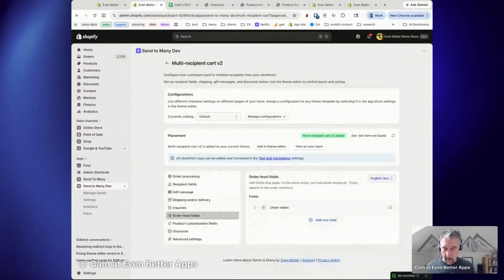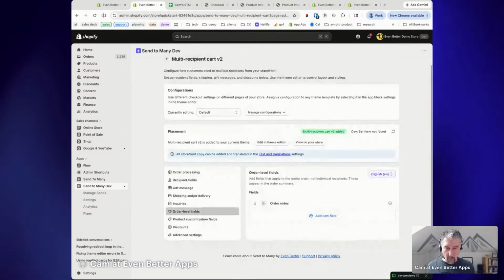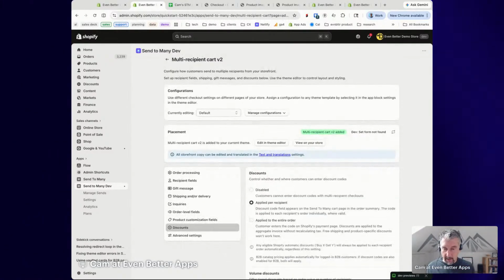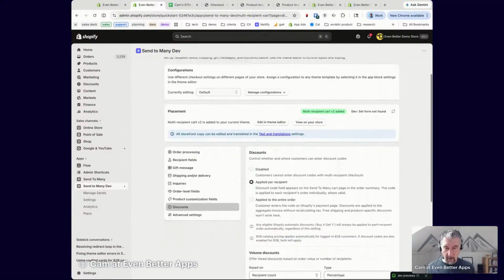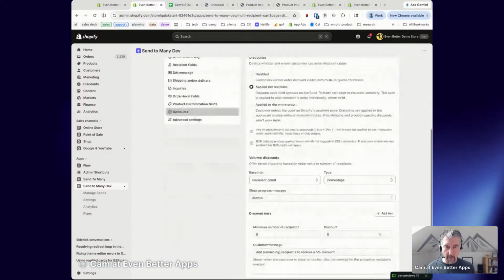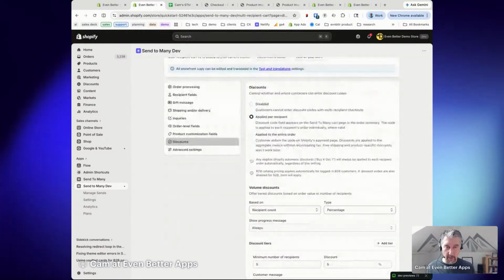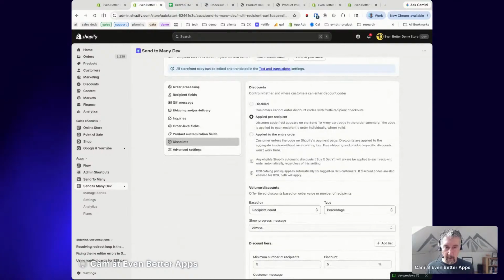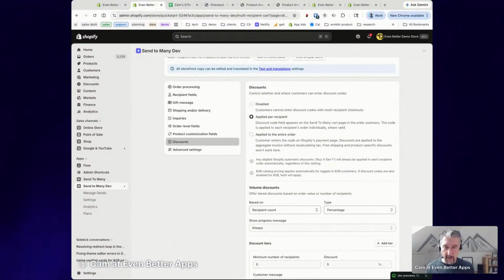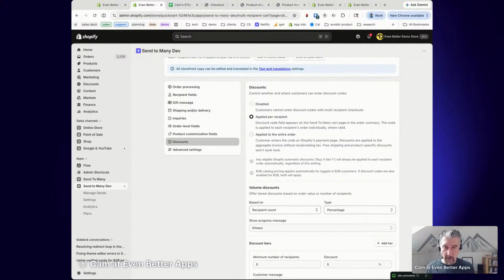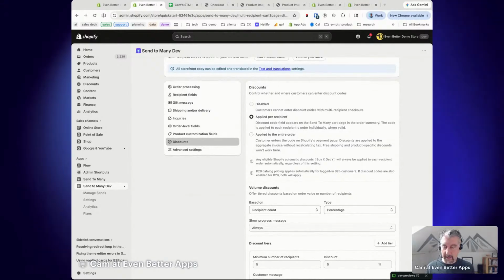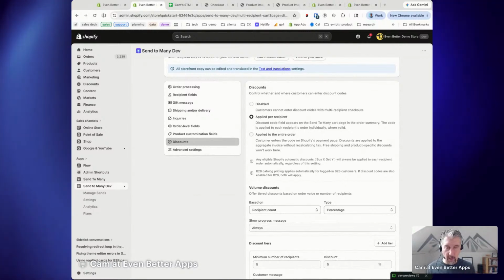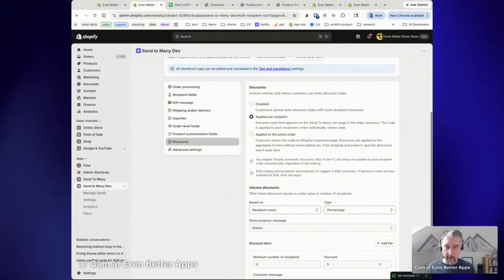Here's where you set the order notes field, those fields that are applied at the order level. The discounts are controlled here. You can choose whether to accept a discount, and display that discount field associated with your orders here. You can also choose to have that discount only apply to the entire order instead of per recipient. In that case, the discount field will show up on the final checkout page in Shopify and not on our send to many cart page.